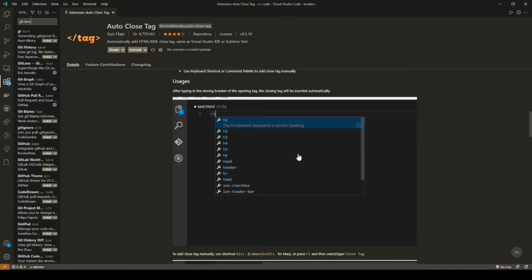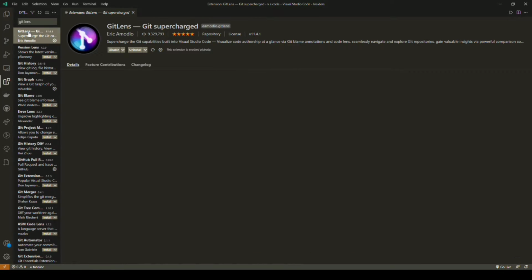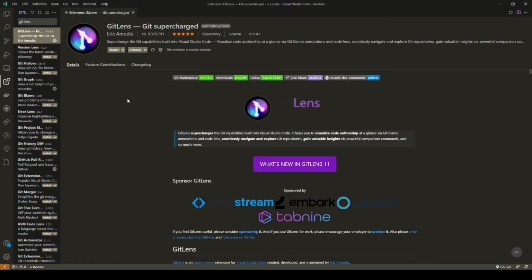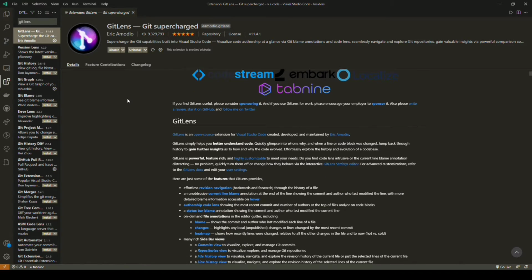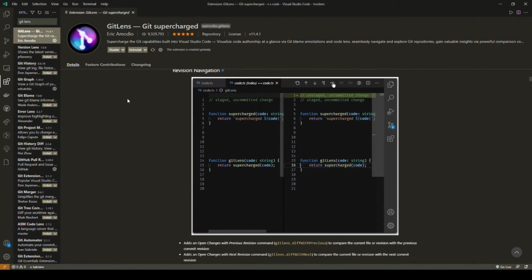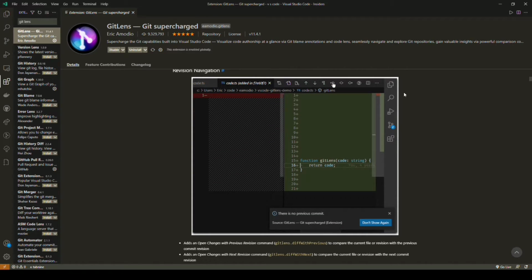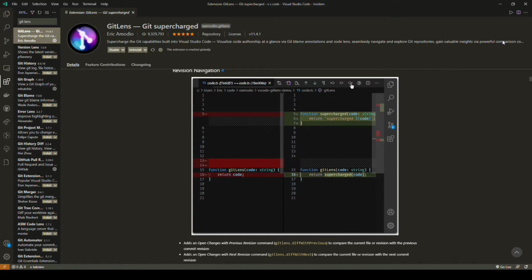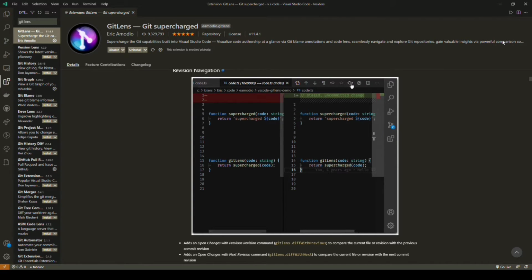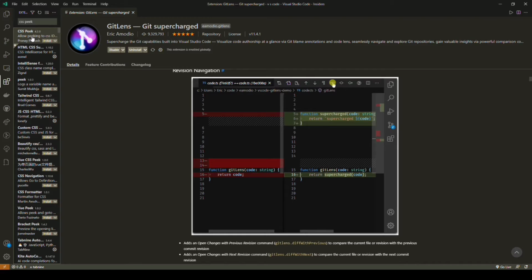GitLens. GitLens supercharges the Git capabilities of Visual Studio Code. This is a powerful extension that allows you to see who, why, and how lines of code have changed over time, among lots of other features. GitLens is a highly customizable extension. If you don't like a particular setting, you can easily turn it off in settings.